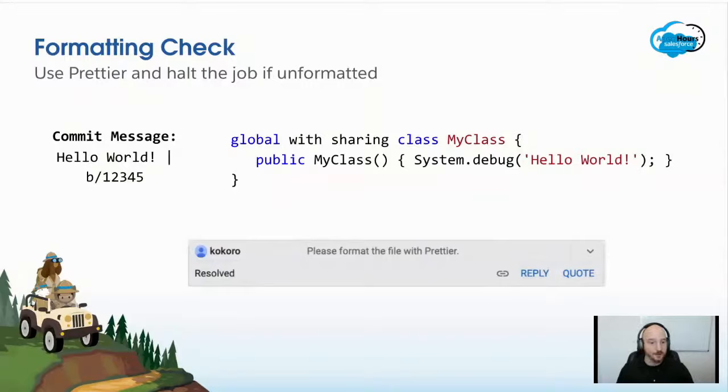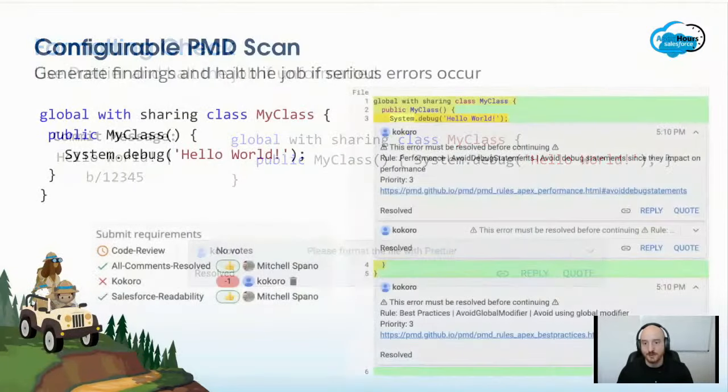So I raise a proposed change. It kicks off a Kokoro job. A handful of minutes later, it comes back and writes these comments directly on the files that I'm proposing a change to, and it says, hey, please format this file. Okay, so now the engineer says, all right, I'm going to pull this back down. They make a modification to the commit. They format it using Prettier.